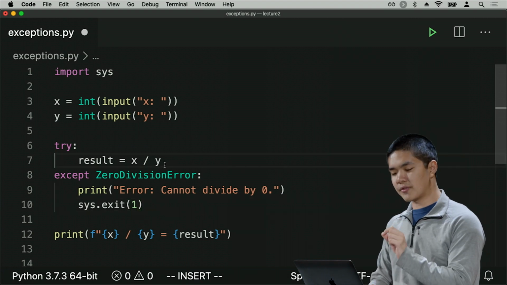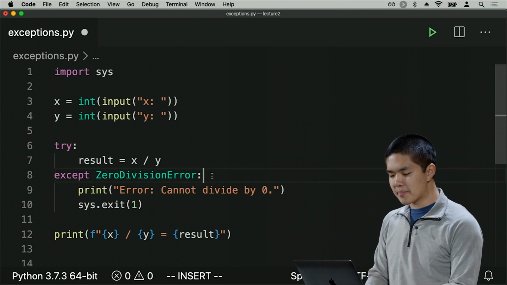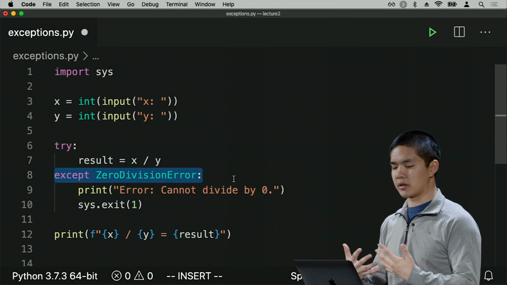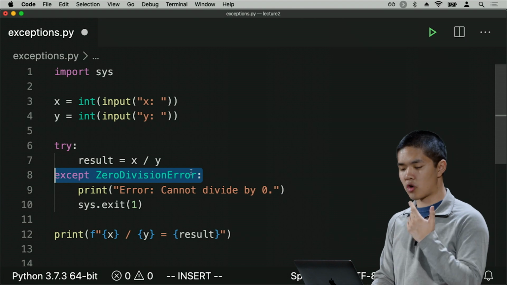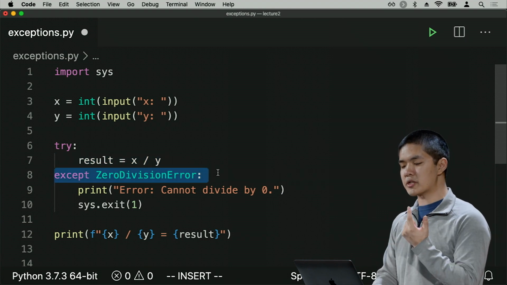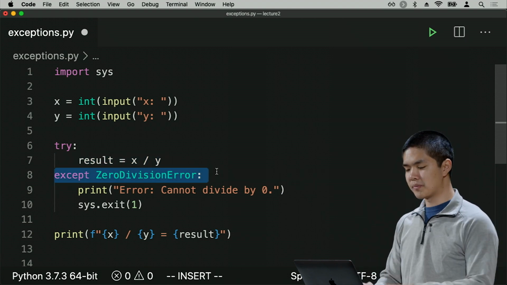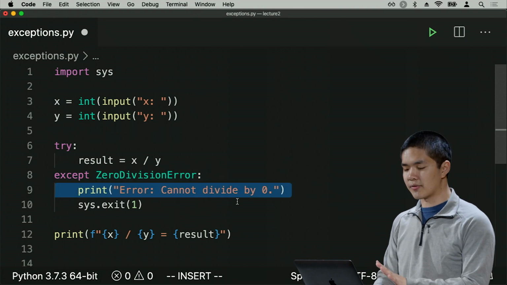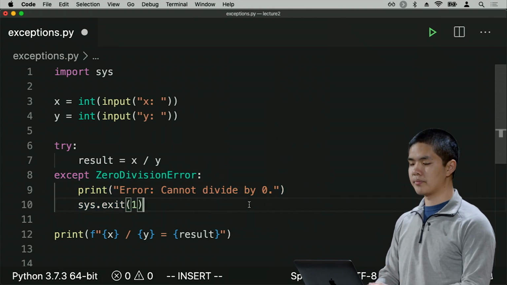So now I'm trying to divide x divided by y, except I have an exception handler. This is a try except expression. I'm saying try to do this, except if this exception happens, rather than have the program crash, just print out this error message, can't divide by 0, and then exit the program.